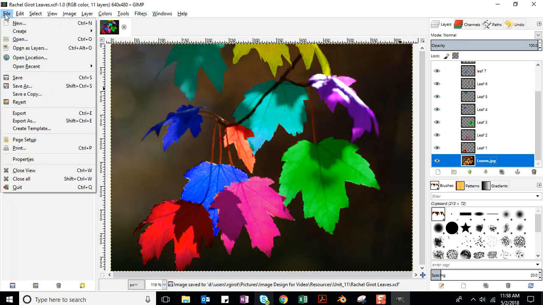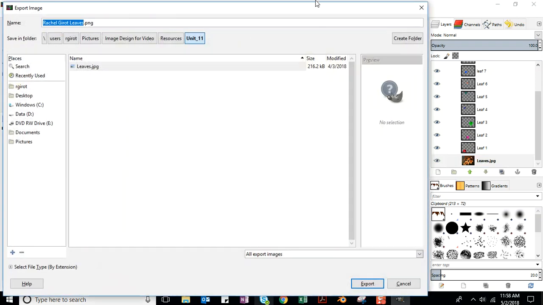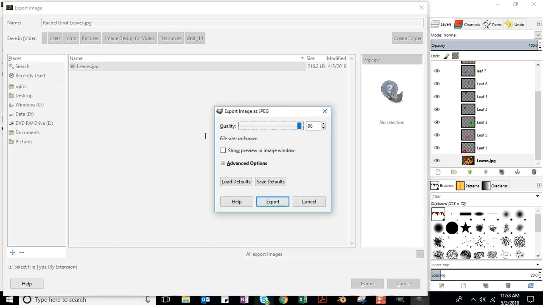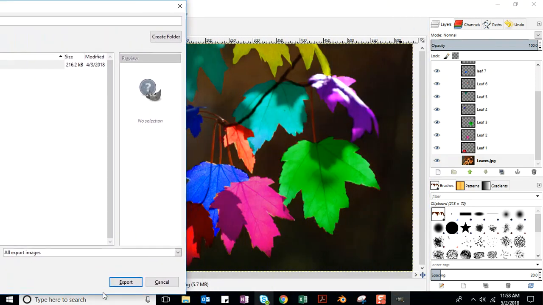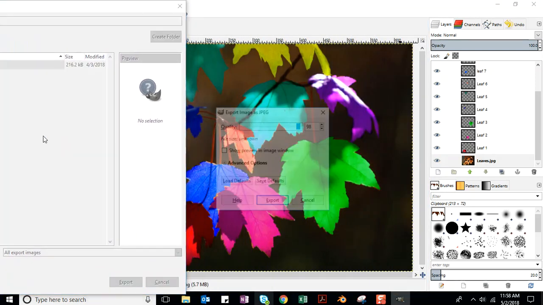Now, file, export as. Very good. It should have your first and last name and say .jpeg. If it says PNG, change it to JPG. Hit enter. Oops, cancel, cancel. Slide it over. Now click export or enter.